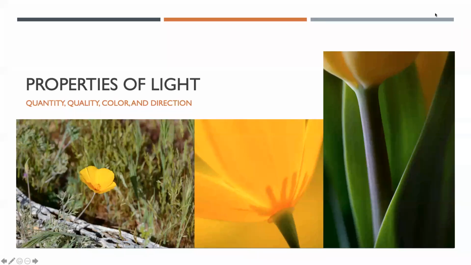Okay, properties of light: quantity, quality, color, and direction. The three examples here on the screen have to do with the direction of light. So the first example is more front or top light.